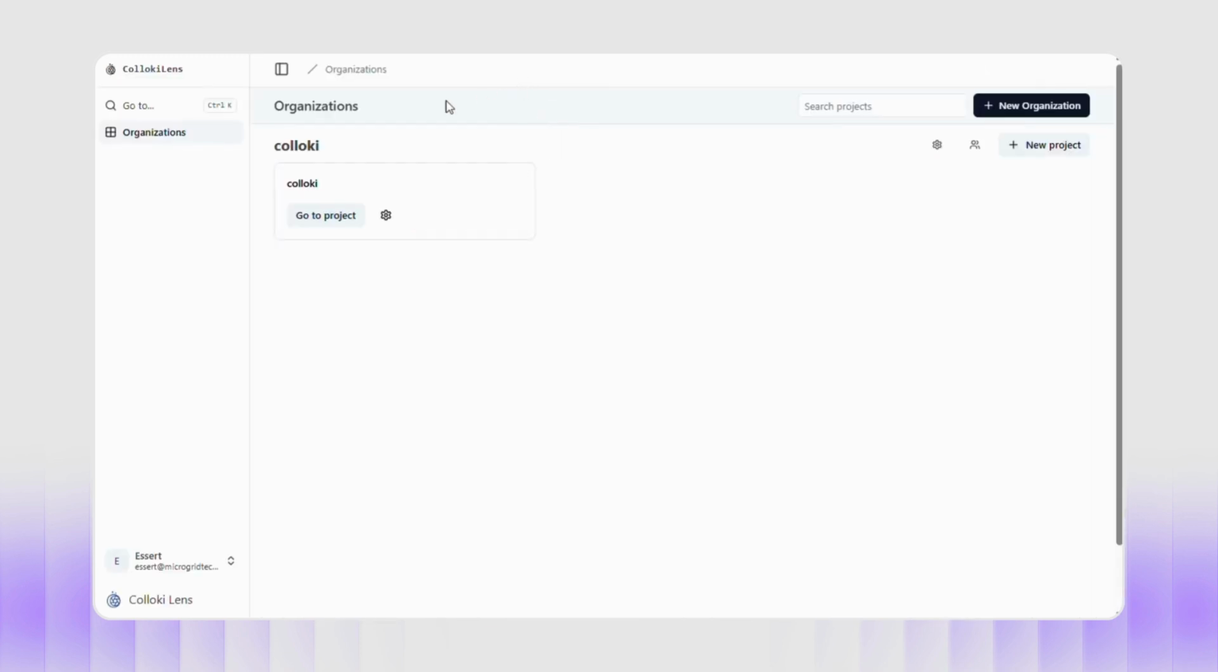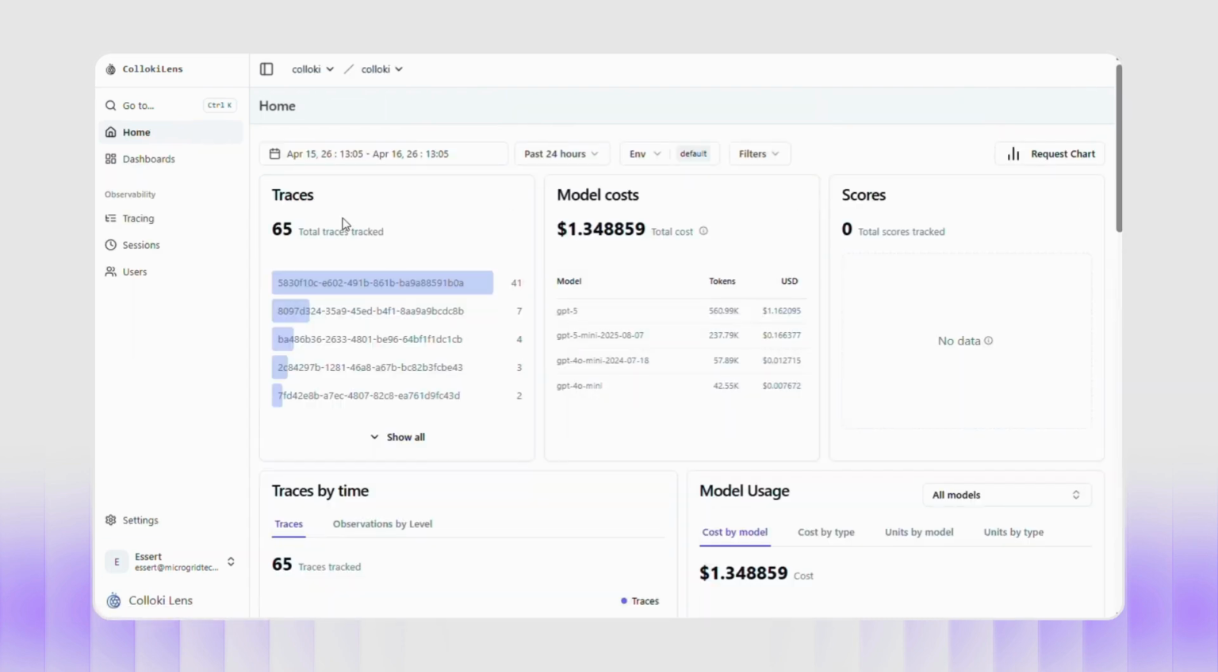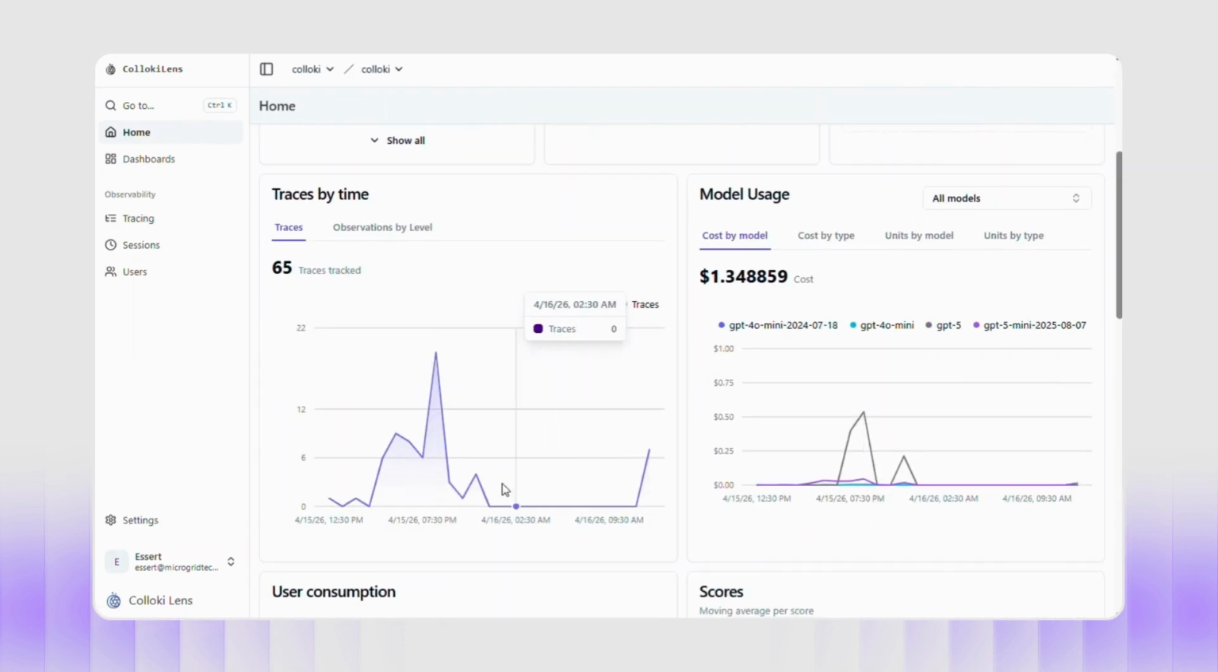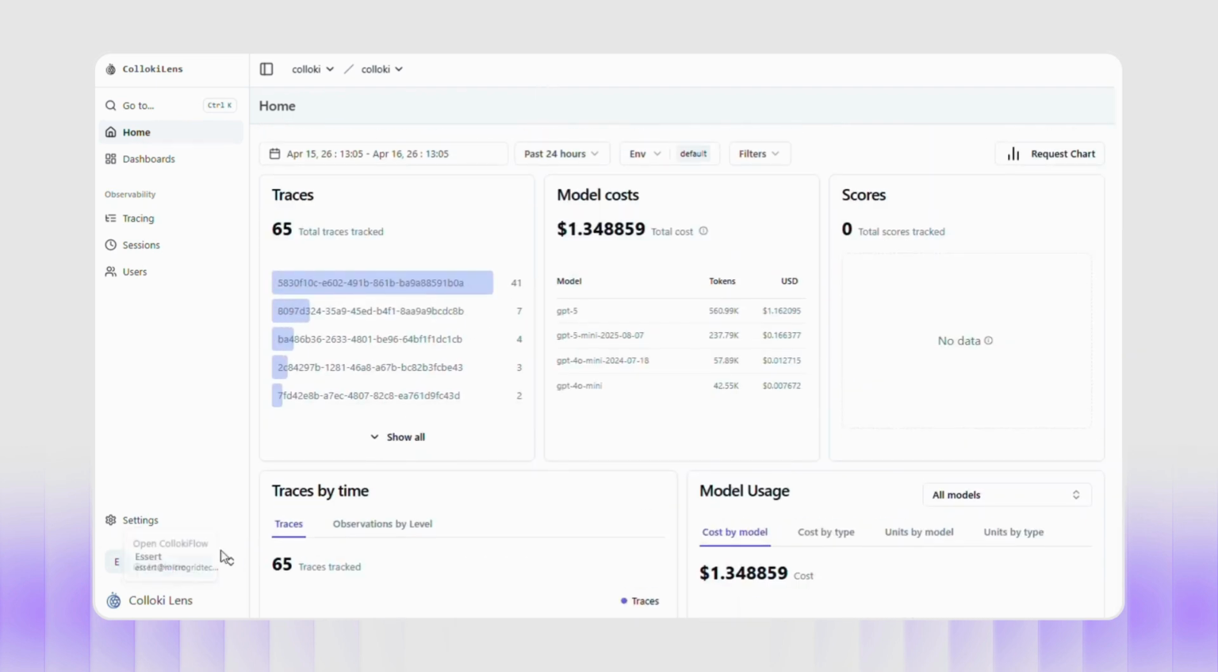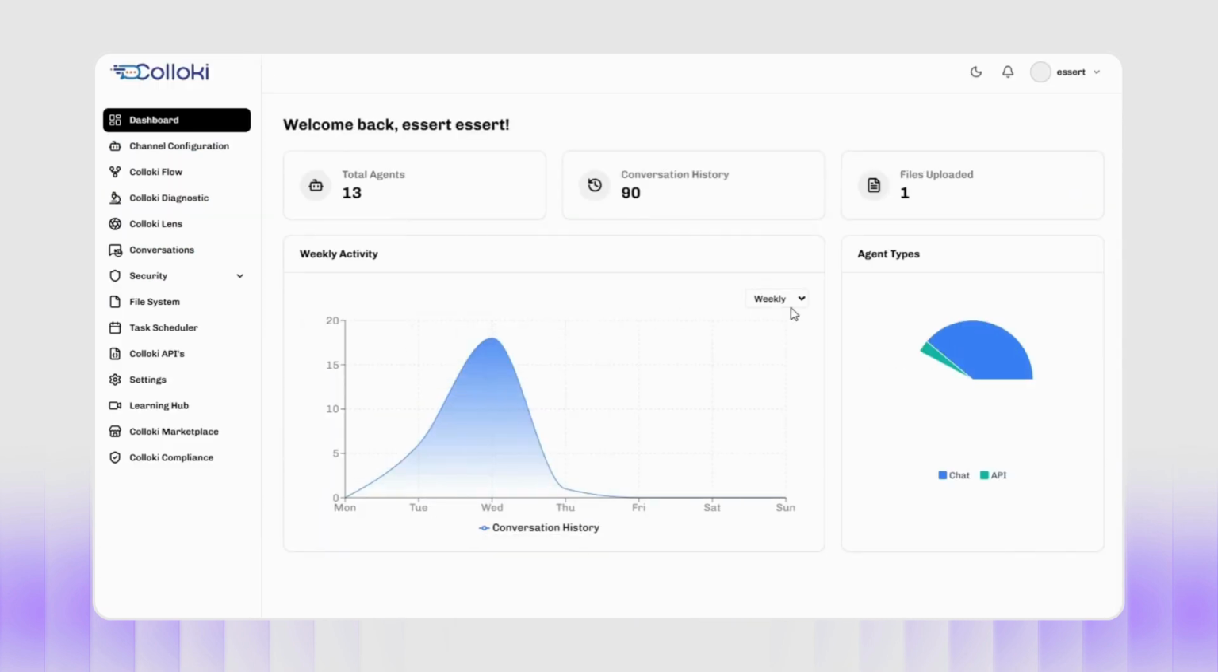Deep dive into observability. Tracks traces, a total model cost of, and a breakdown of usage between different LLM models. The user returns to the dashboard, showing the agent types, chat versus API, and the conversation history distribution.